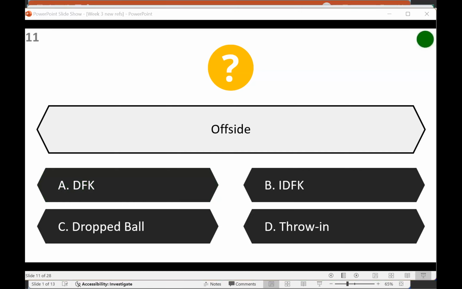Offside, just to throw you guys off. All right, most of you got B. Yeah, offside is indirect free kick. So as the center referee, when you see your AR raise up their flag and then indicate where on the field, you're going to make sure the ball gets spotted in the right spot, and then you're going to have to hold your arm up.